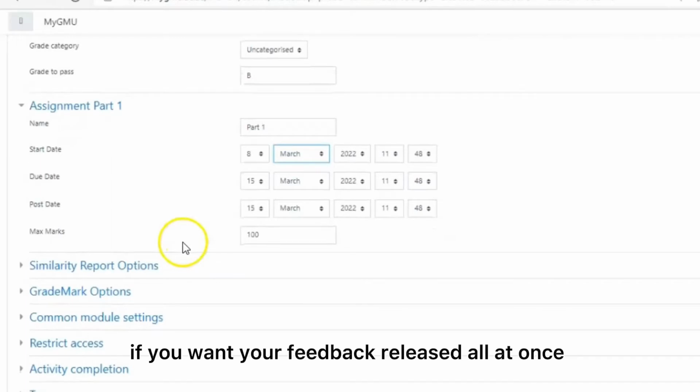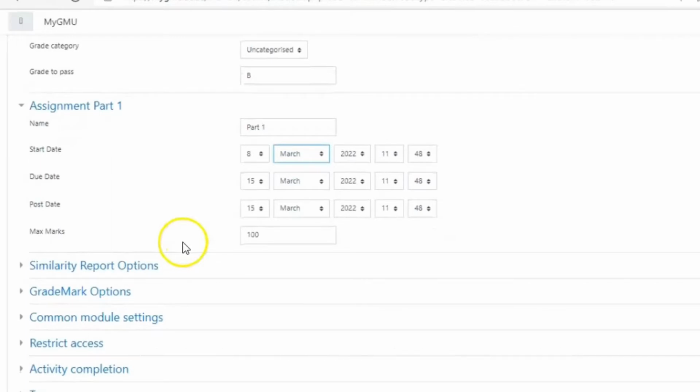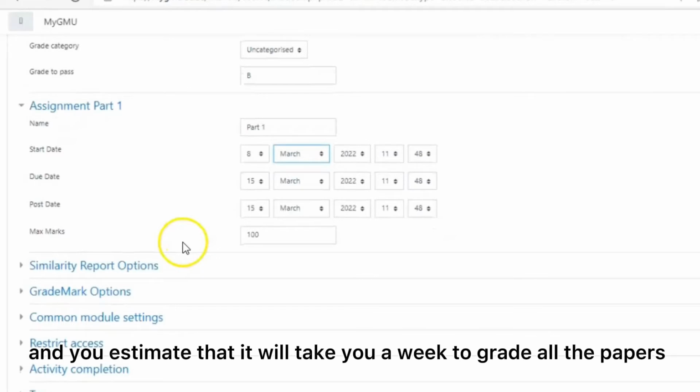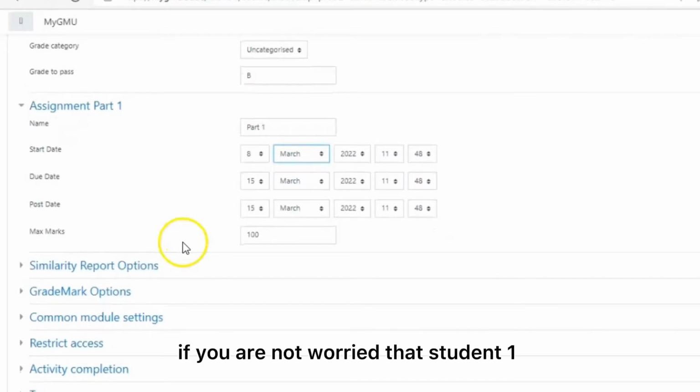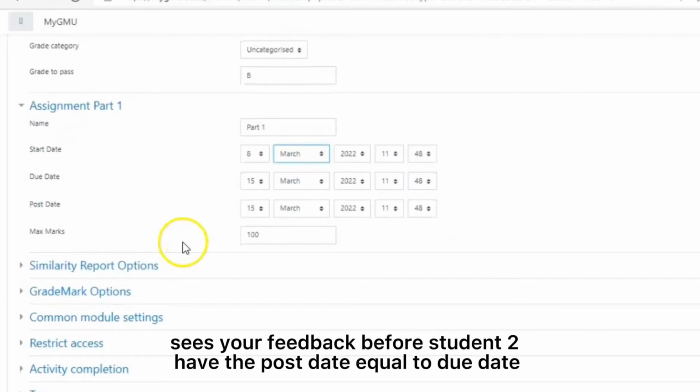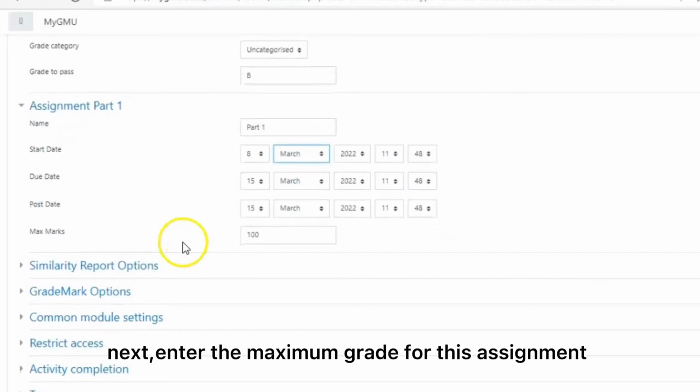If you want your feedback released all at once, and you estimate that it will take you a week to grade all the papers, set the post date to be 1 week after the due date. If you are not worried that Student 1 sees your feedback before Student 2, have the post date equal to due date. Next, enter the maximum grade for this assignment.